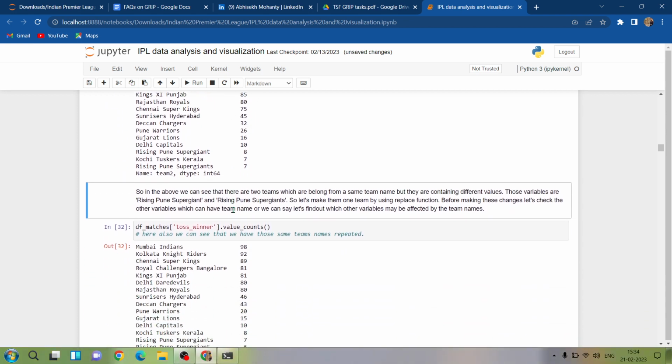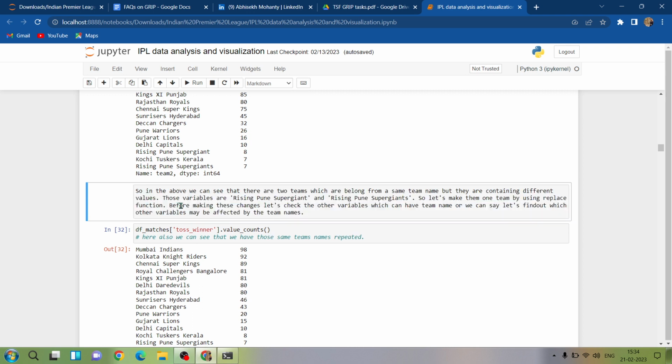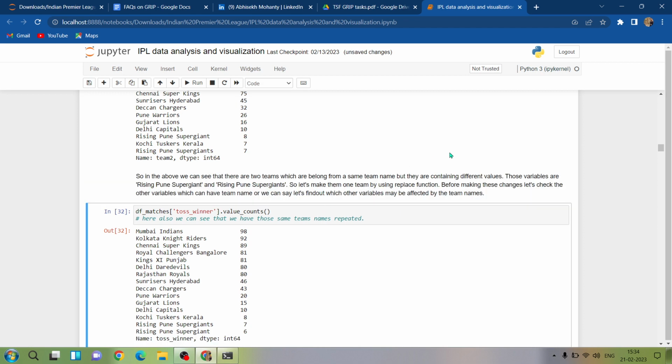Okay. So in the above we can see that there are two team names which belong to the same team, but they contain different values. These are Rising Pune Super Giant and Rising Pune Super Giants. So let's make them one team by using the replace function.